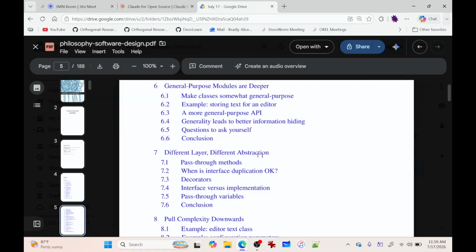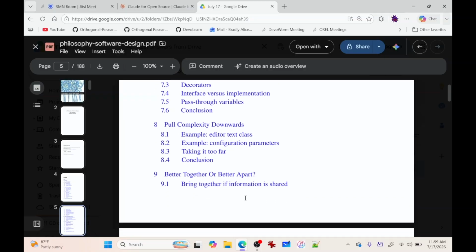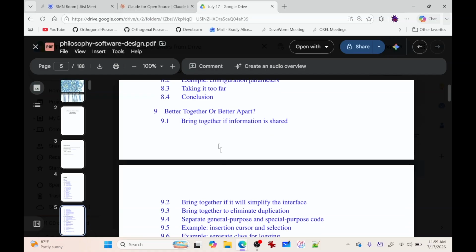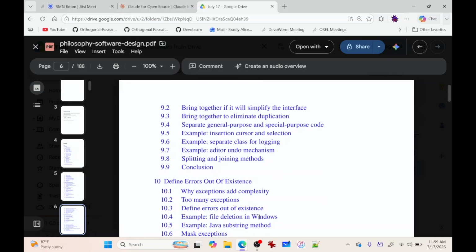Number 7 is different layer, different abstraction. So it just talks about how you would create layers and abstractions of problems. Then pull complexity downward. I don't know what he means by that, but you'd have to get into the book. And then better together or better apart. Bring together if information is shared. Bring together if it will simplify the interface. Bring together to eliminate duplication. Separate general purpose and special purpose code. And then he gives some examples.